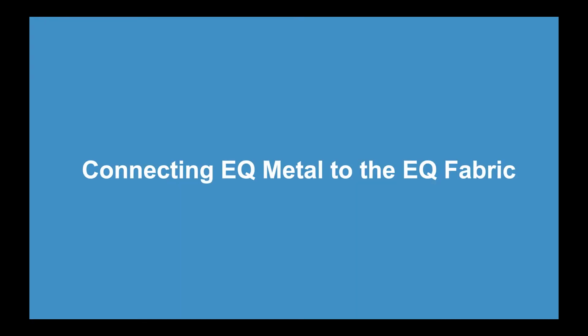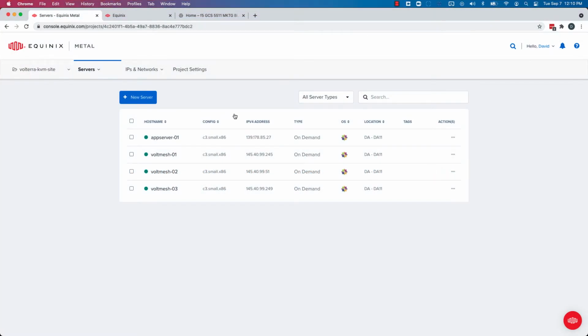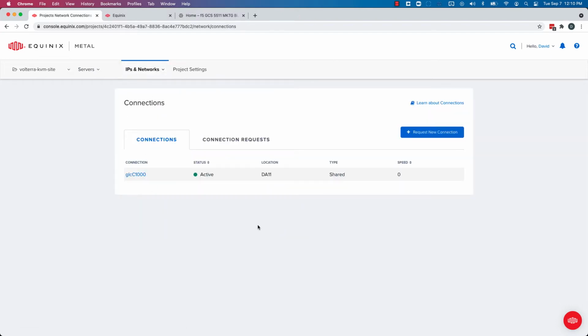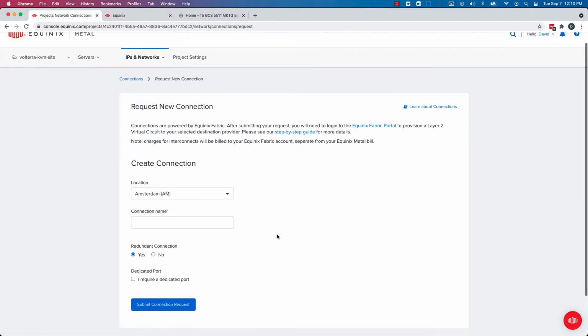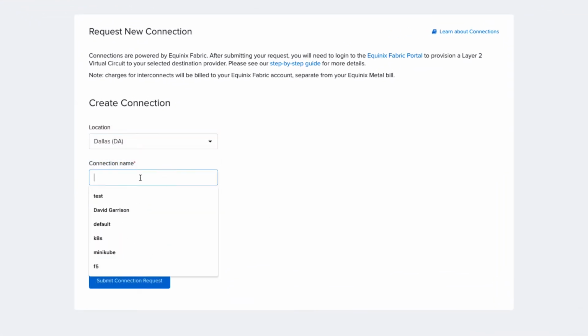For the remainder of this video demonstration, I'll walk through the steps that are required to establish this end-to-end connectivity across the Equinix Fabric. The first thing I'm going to do is establish a connection from Equinix Metal to the Equinix Fabric. I'm going to request a new connection, specify a location. I'll be using Dallas for this example. I'll provide a connection name.